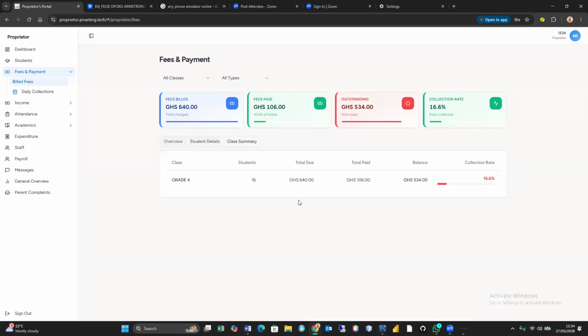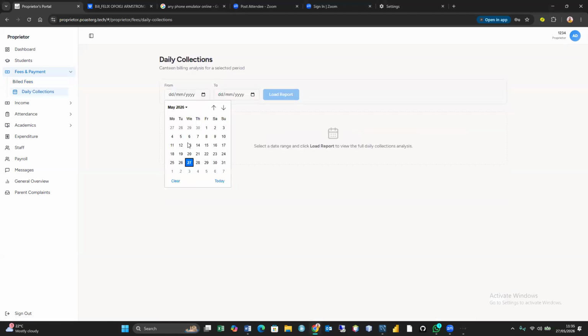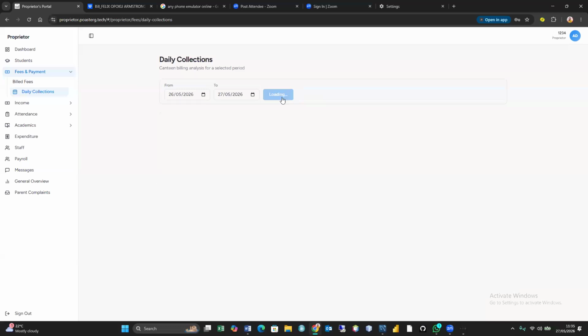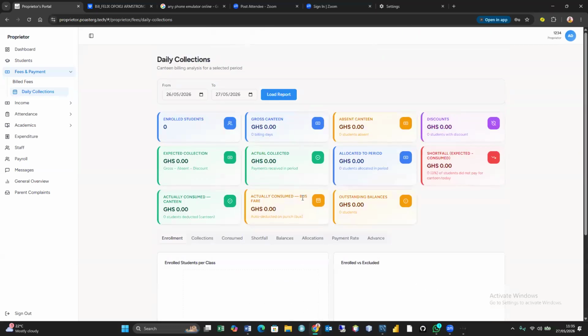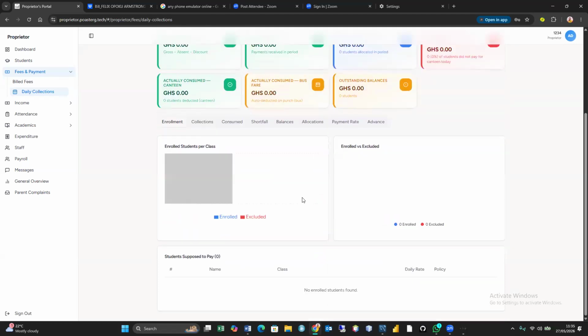Then you can go to class summary, and it will list all your classes, total bill, total paid, balance, and then collection rate for each class. It will give you the best paid class and the worst paid class. You have that one too. That is for billed. Then if you have daily collections like breakfast, canteen, those things, you can also select between any 2 dates and click on load reports, and then it will load the report for you. I don't have data, but there's a report it will load.